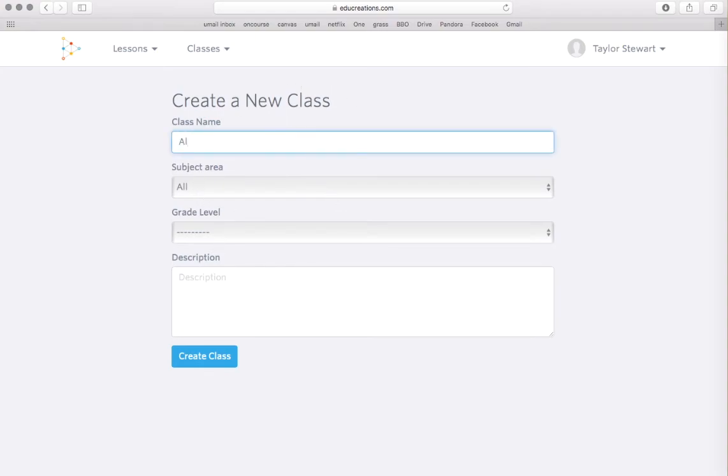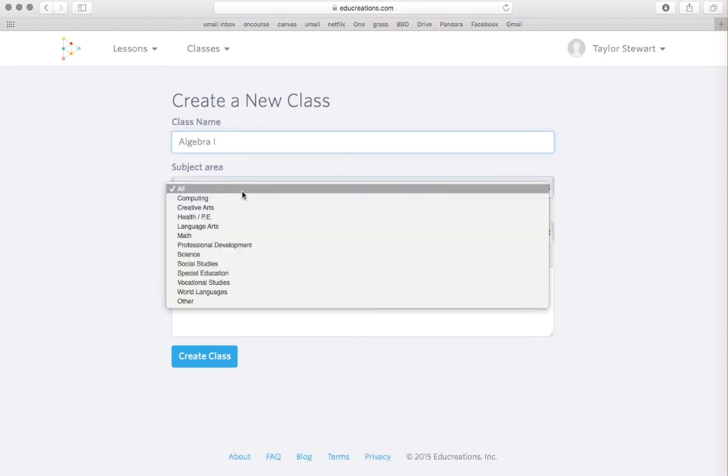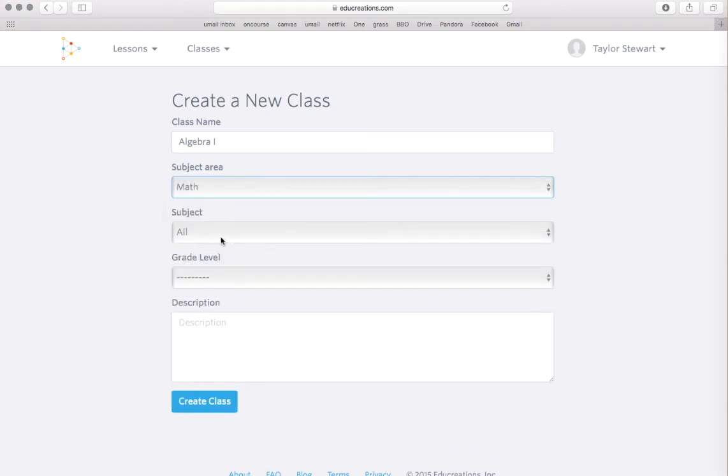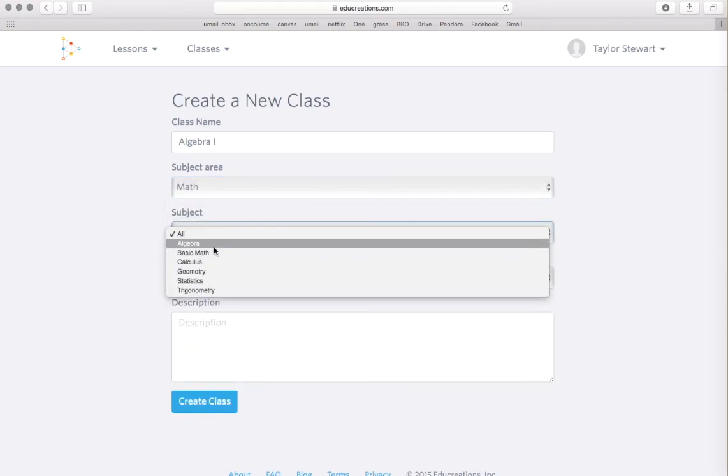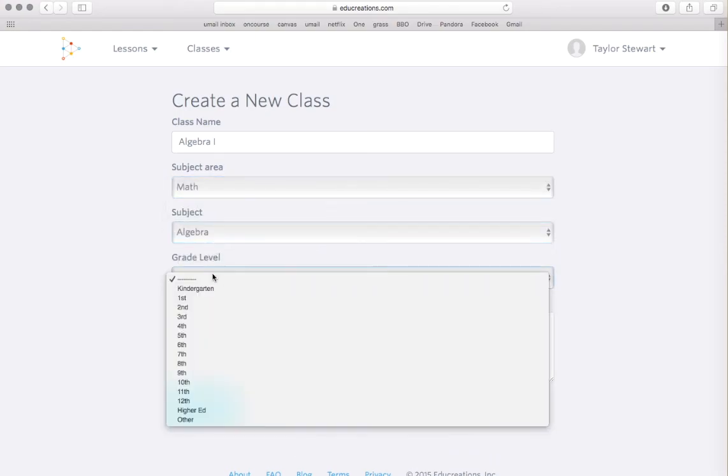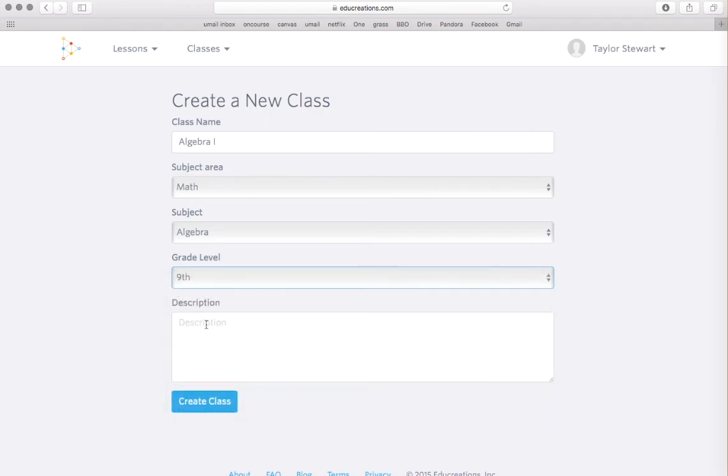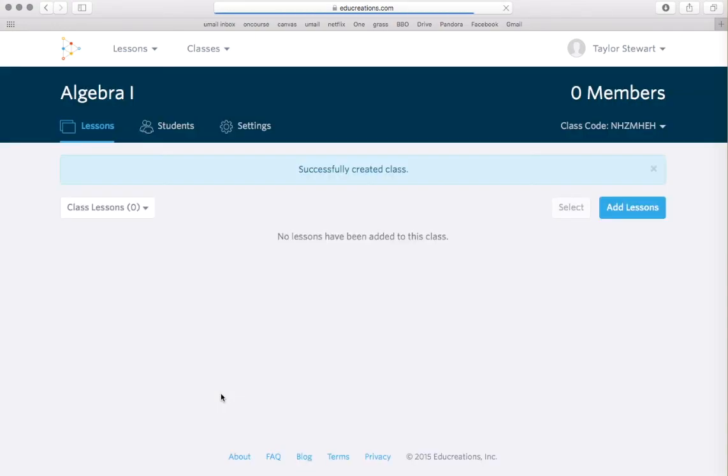So let's say I am teaching Algebra 1, and you can select the subject area and then specify even more grade level. We'll say 9th, and you can add a description and then create the class. And so this is your class. Obviously right now we have 0 members, which means 0 students because we just created it.